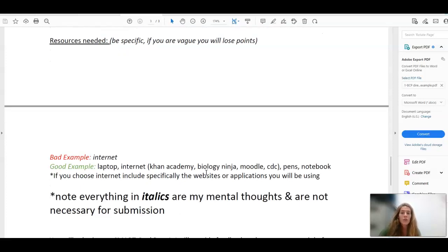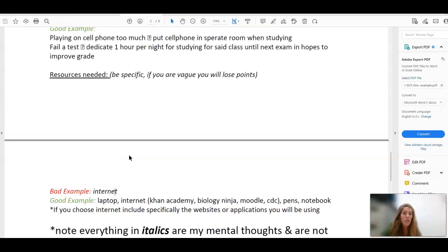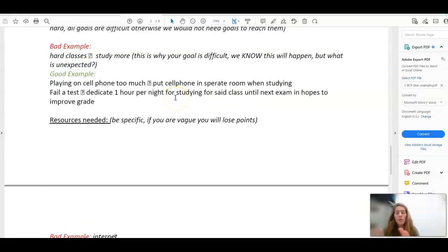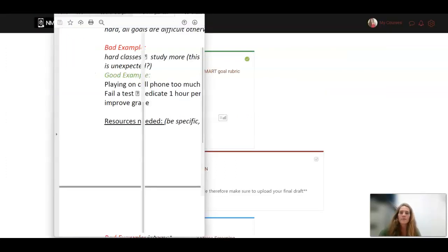Okay. Now you'll notice that some things here are in italics, right? I don't need you to give me a bad example. Okay. I want you to put together your behavior change plan. I just included what I was thinking and I described things along the way to help you understand how this would work. So now you can look at the behavior change plan. We can look at the behavior change plan rubric.